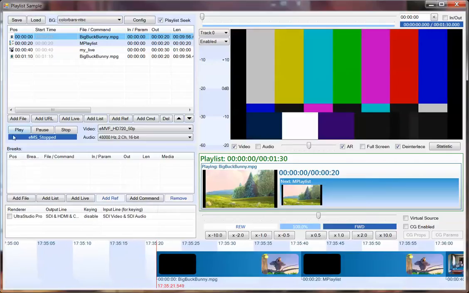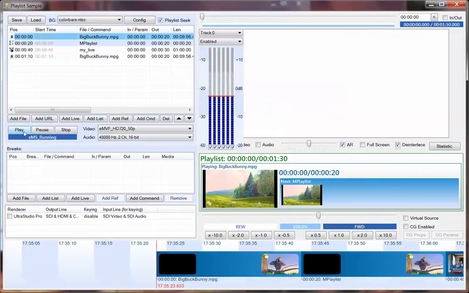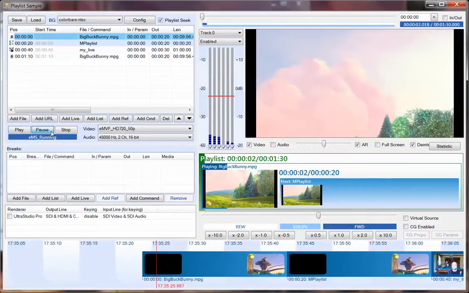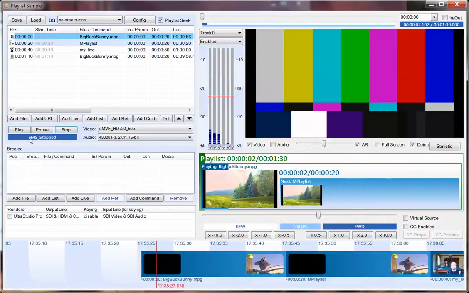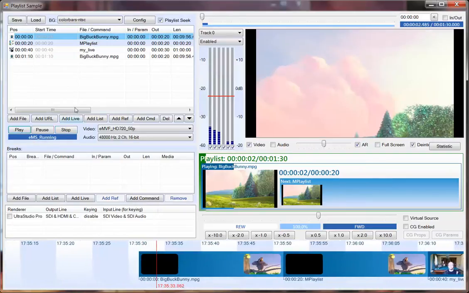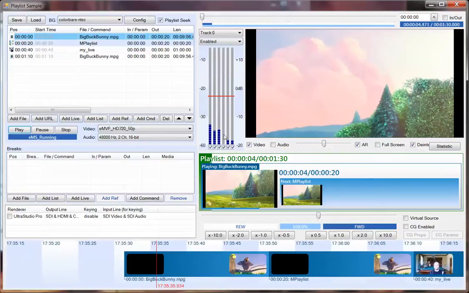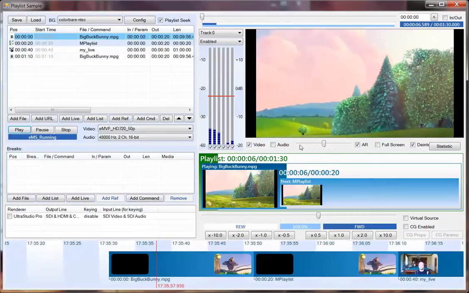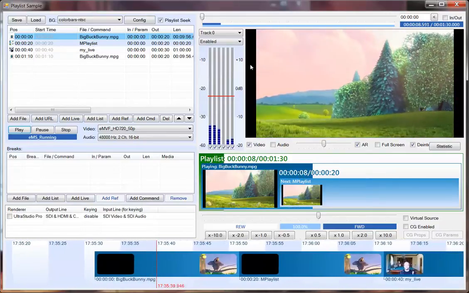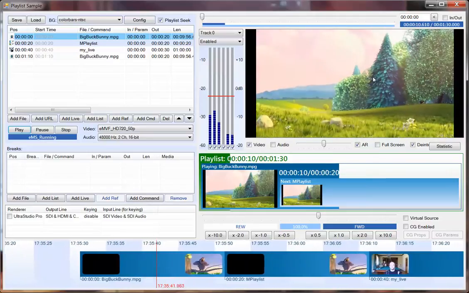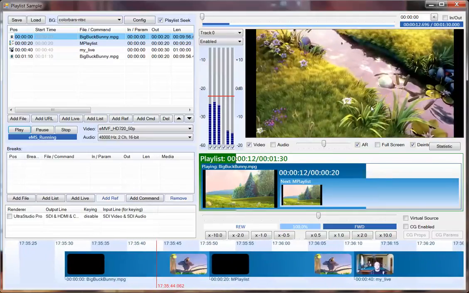Here is a playback control that allows us to play the playlist, to pause it or stop it, and track the status right here at the bottom of the control. Let's continue the playback and go to the preview control over here. This control allows us to preview what's going on with our output stream right now.